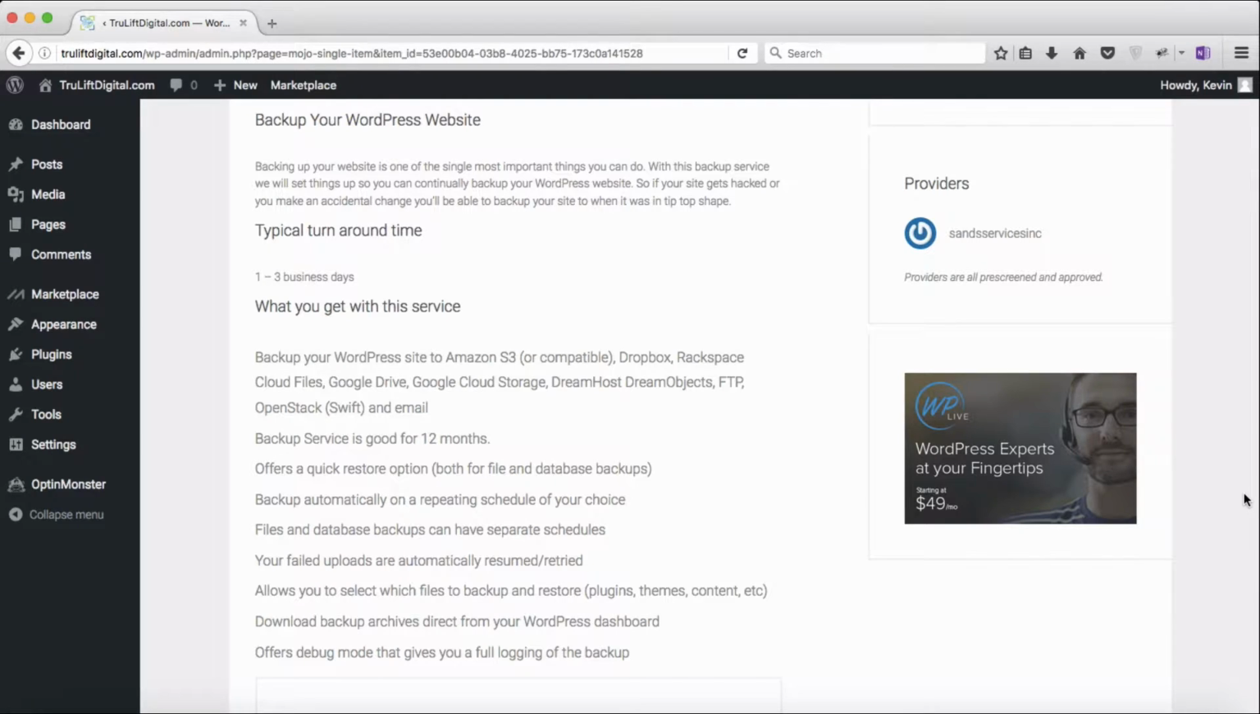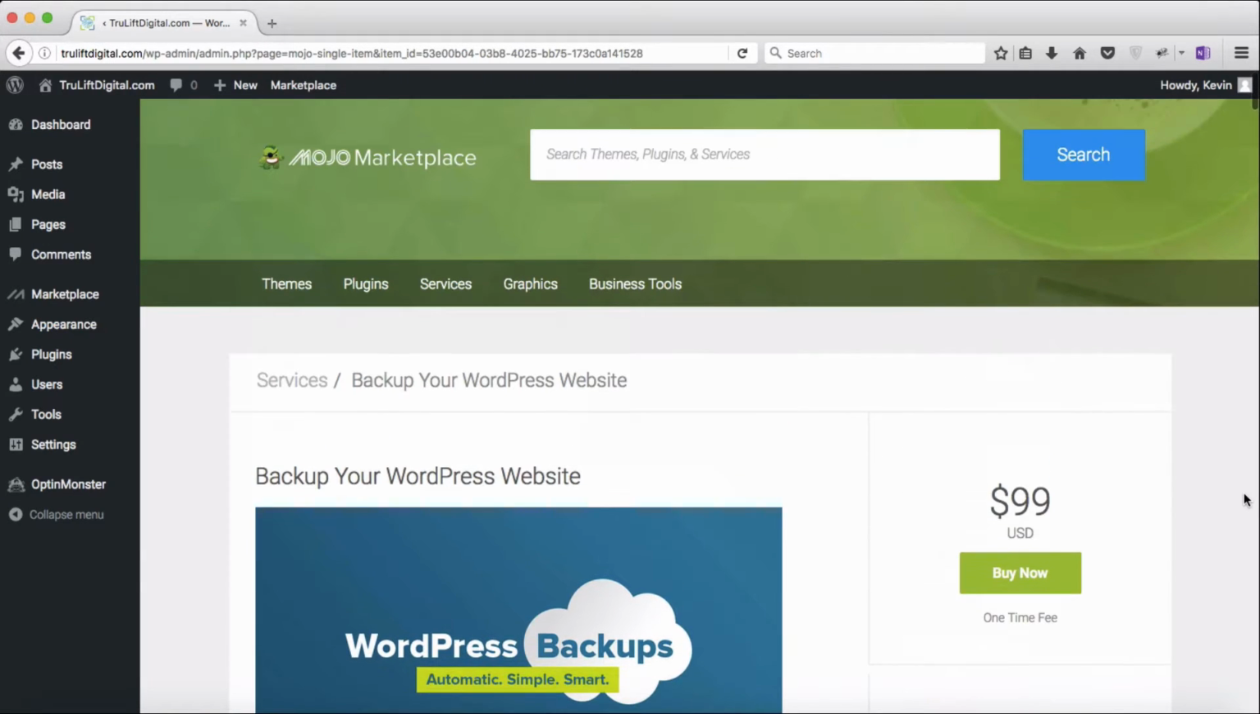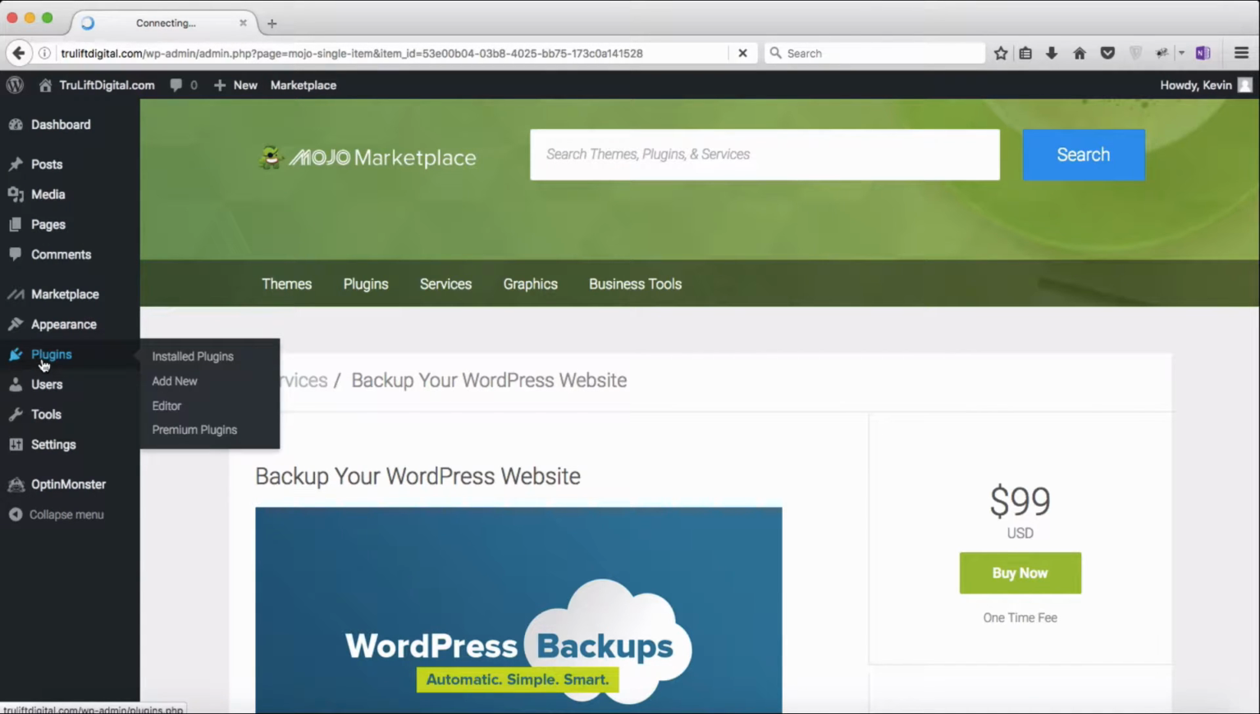I've never used this service, so I'm not making an endorsement of it, but rather just pointing you in the direction of options that you may wish to pursue. It's your website, so it's totally up to you. That's one option. I'm just going to go back to Plugins on the left side and click it.